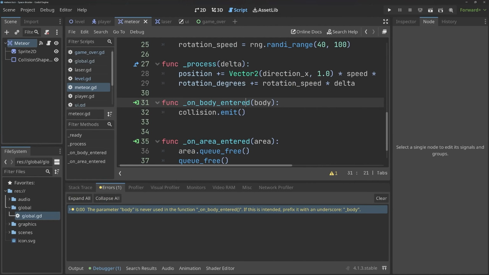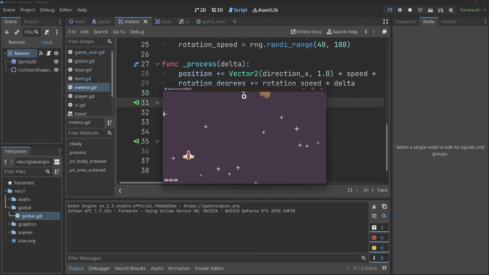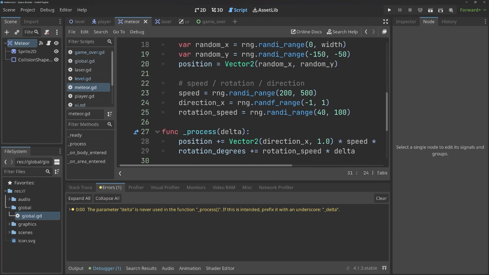Finally, the debugger is complaining, and that's never a good sign. And all we get is that on body entered, the body has never been used. So we should be adding an underscore before that. If I now run this again, the debugger seems to be happy. Although let's go to game over, and there we get another debugger problem. So let's check this one out.